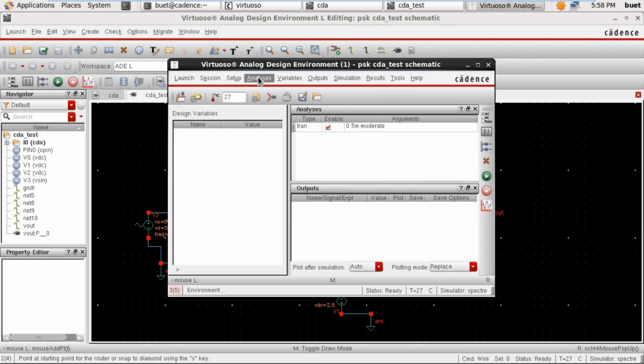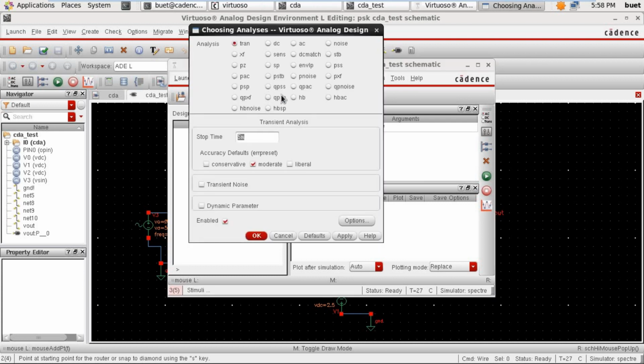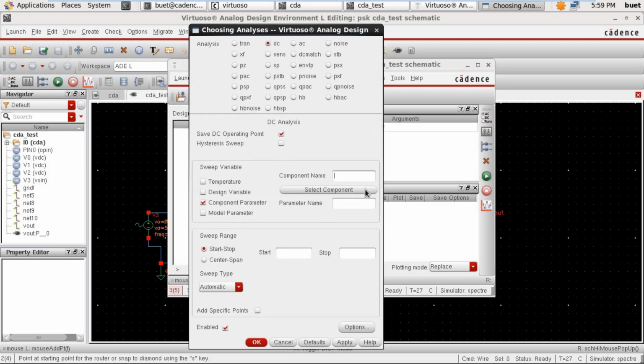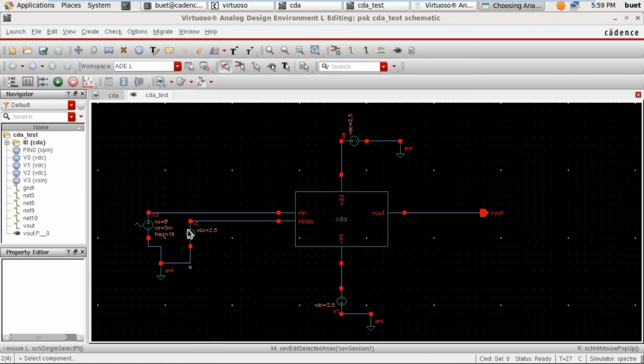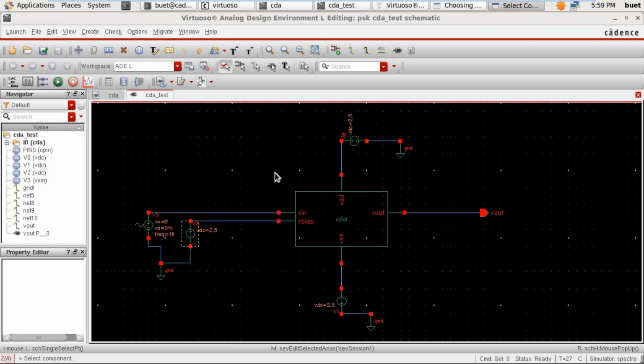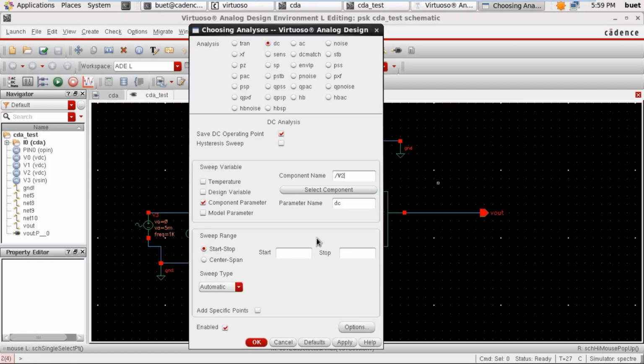Then similarly go to analysis, choose DC, save DC operating point, component parameter, select component, select the VDC which is connected to VBIAS. Select DC, OK. Go back to the same window. The start should be -5 and stop should be 5. Press OK.